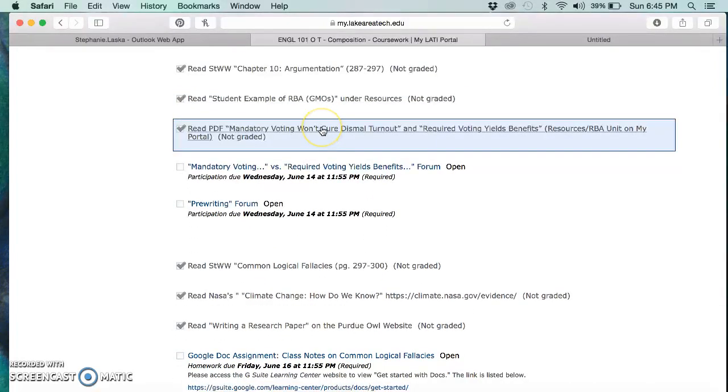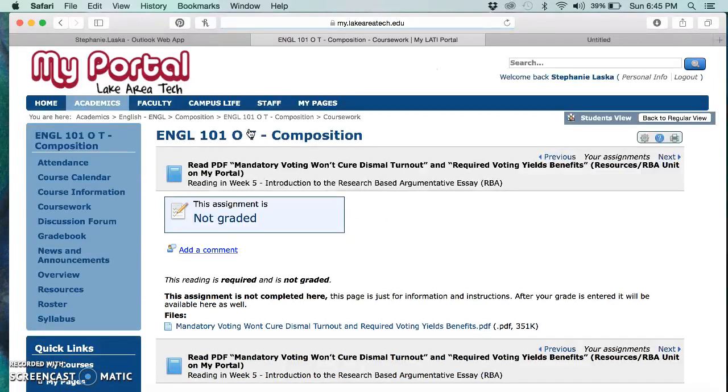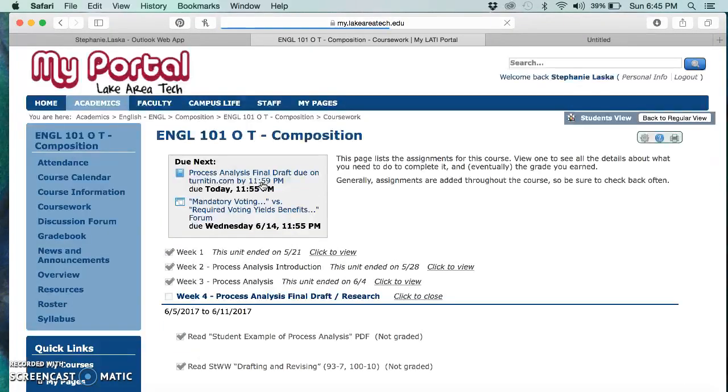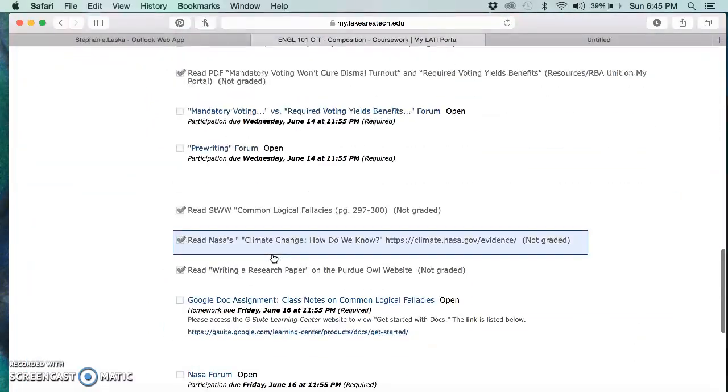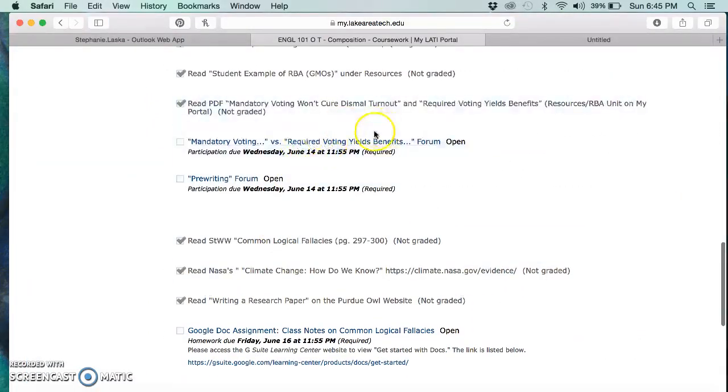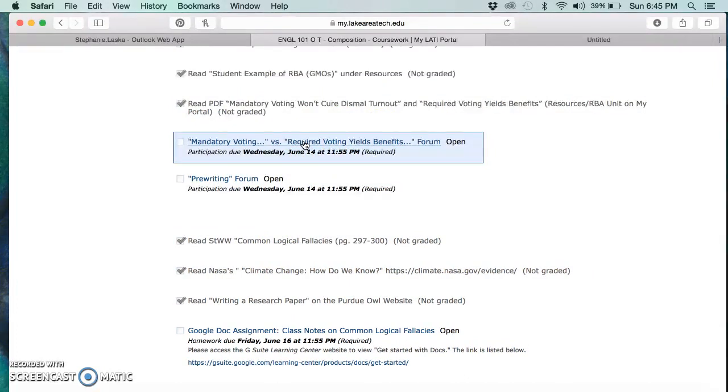Finally, and this is all before Wednesday, you're going to be reading Mandatory Voting Won't Cure Dismal Turnout and Required Voting Yields Benefits. This is a PDF. If you click on it, you'll be able to access that PDF. Both articles are in there. It's very short. And after you do that, there is going to be a forum on the 2 different arguments on mandatory voting. One is for, one is against. So that'll hopefully give you a sense of what the sides of the topic are.